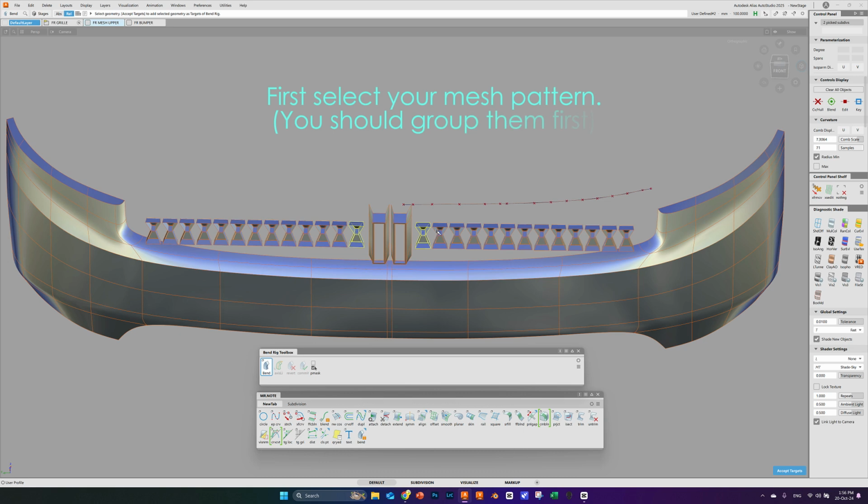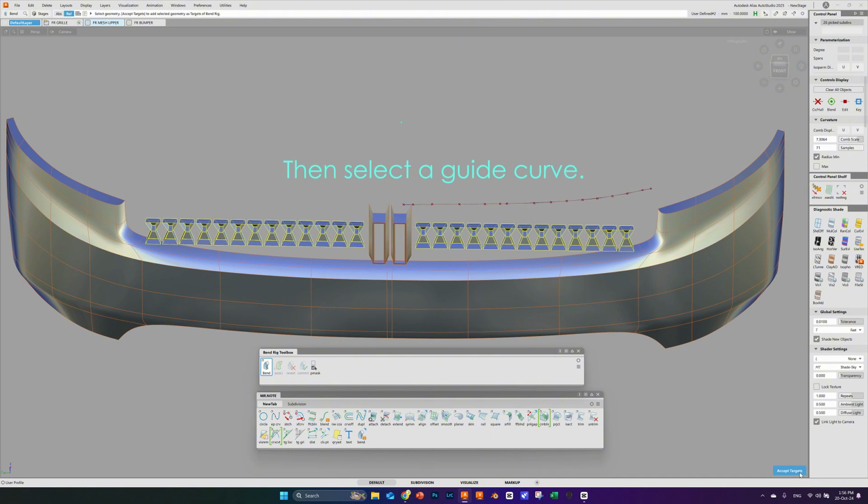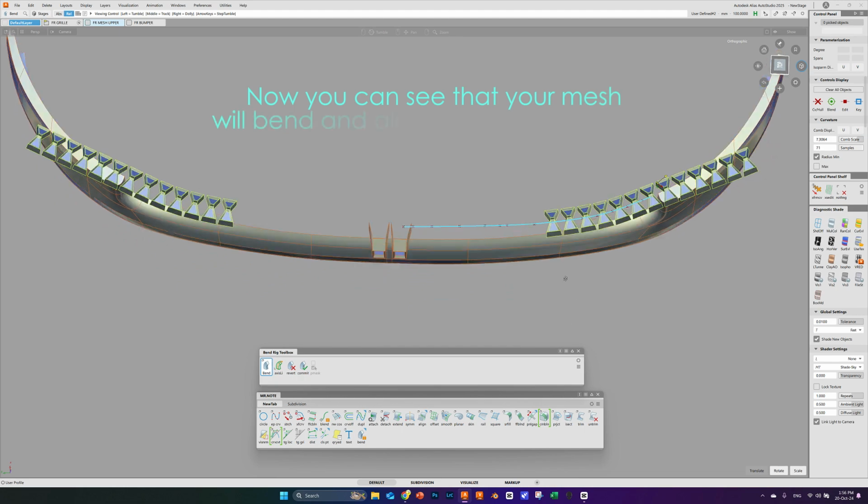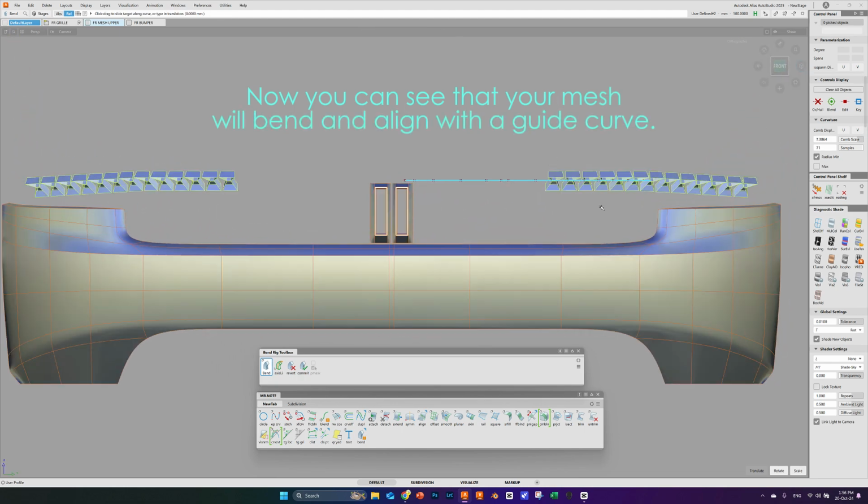First, select your mesh pattern. You should group them first, then select a guide curve. Now you can see that your mesh will bend and align with the guide curve.